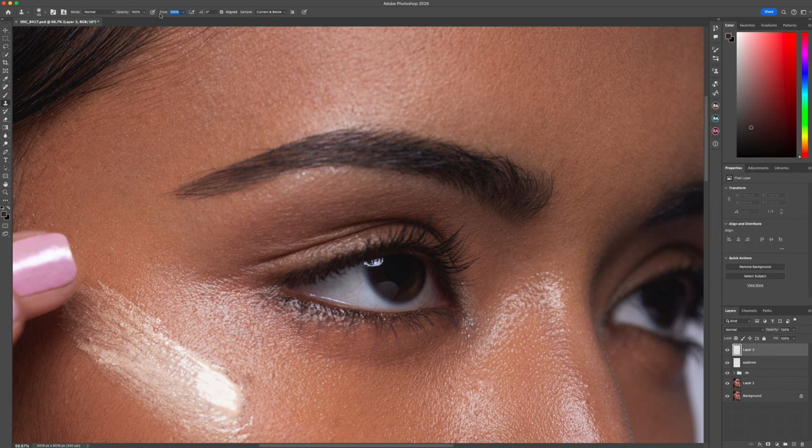I want to do some extra work to create a good shape and a more appealing appearance. I'm using the Clone Stump tool.